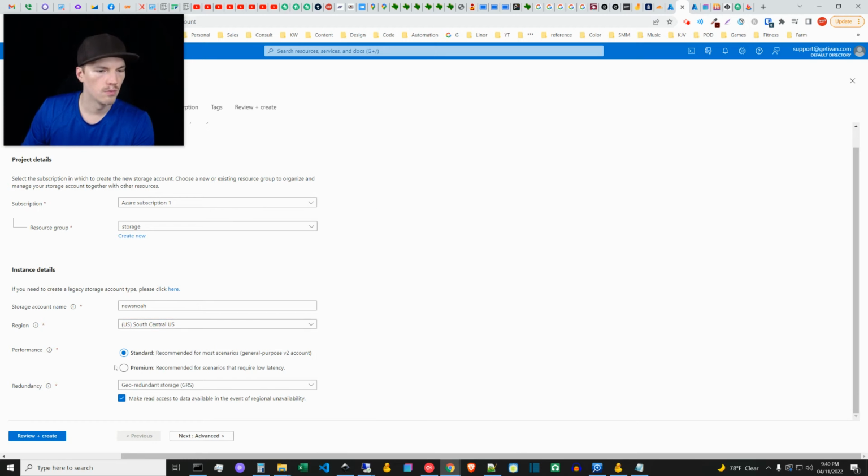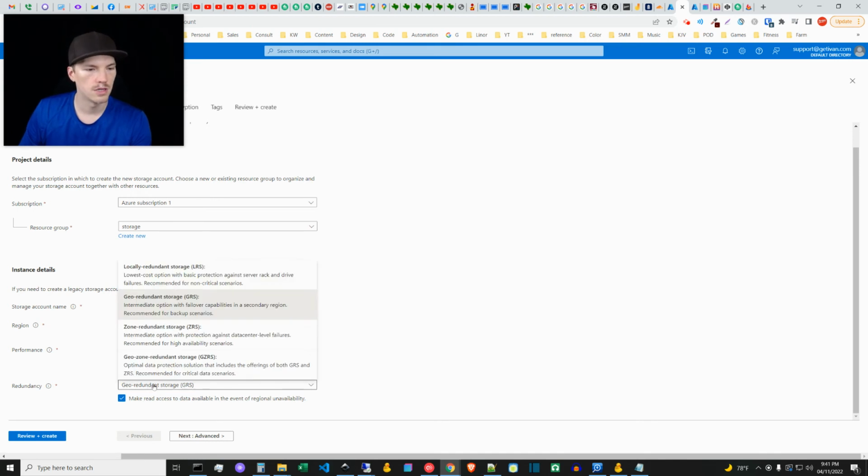And then let's see here, performance. You can just do standard, recommended for most scenarios. You're not serving traffic from here. It's just going up into the CDN. And then under the redundancy section, you can do GRS. I prefer to do ZRS.